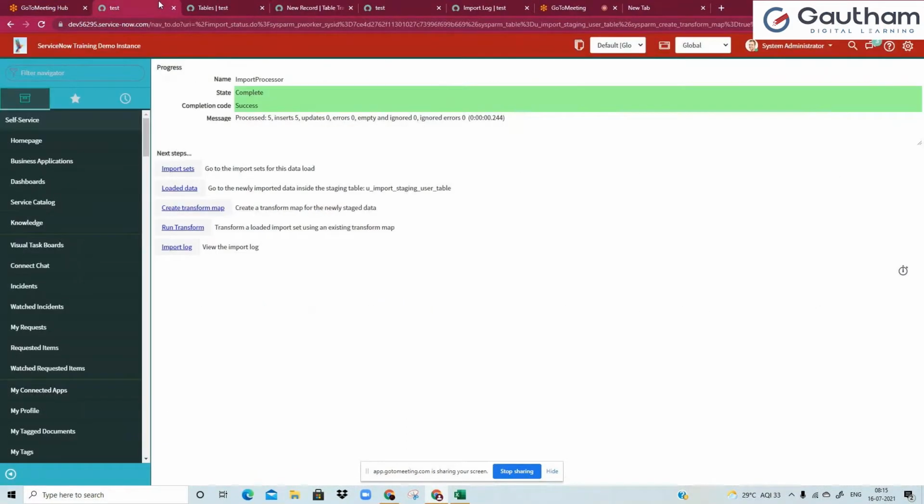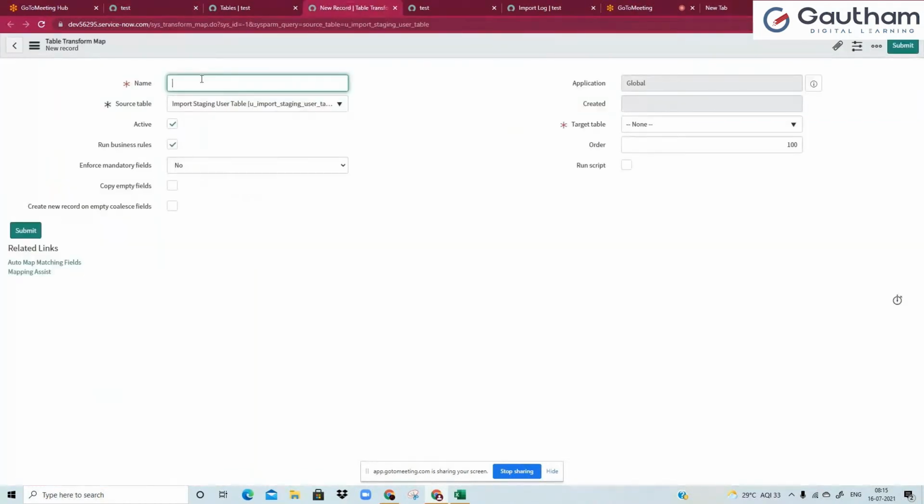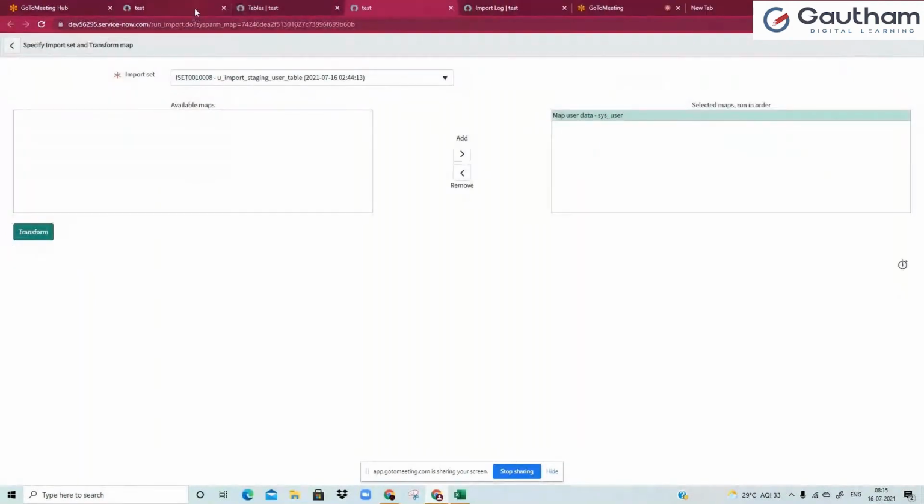And the third one is create transform map. In our case, we have already created it, but if people have not, they can use this place and create one. And the fourth one is run transform. When we give run transform, it shows the existing transform map that was already created.